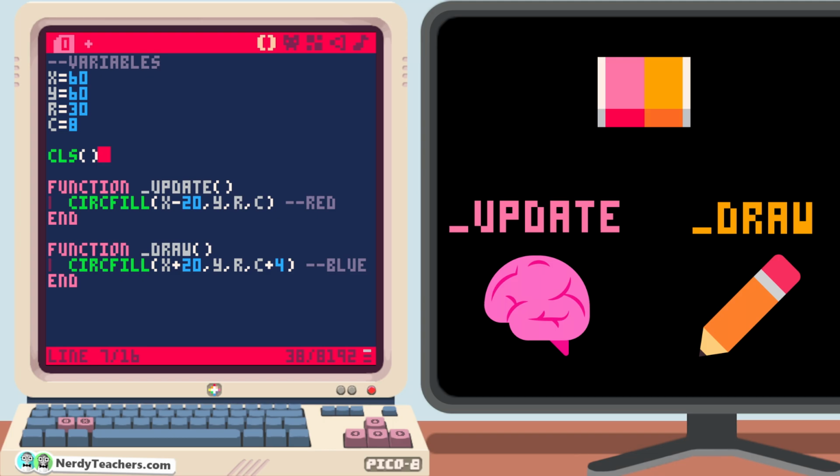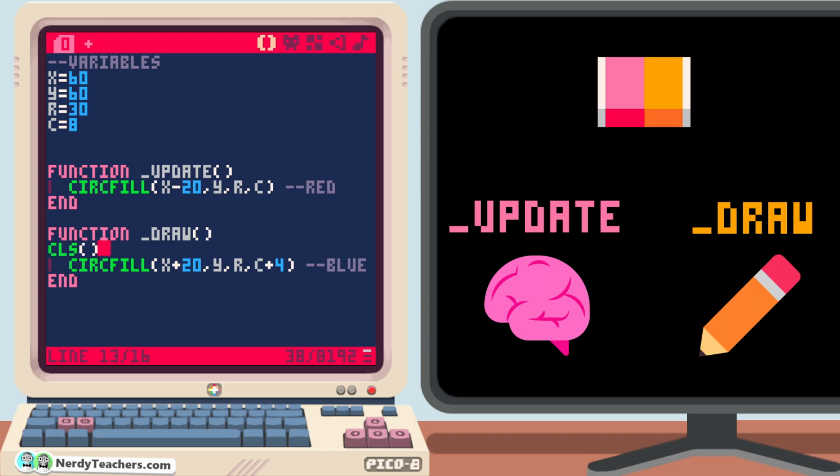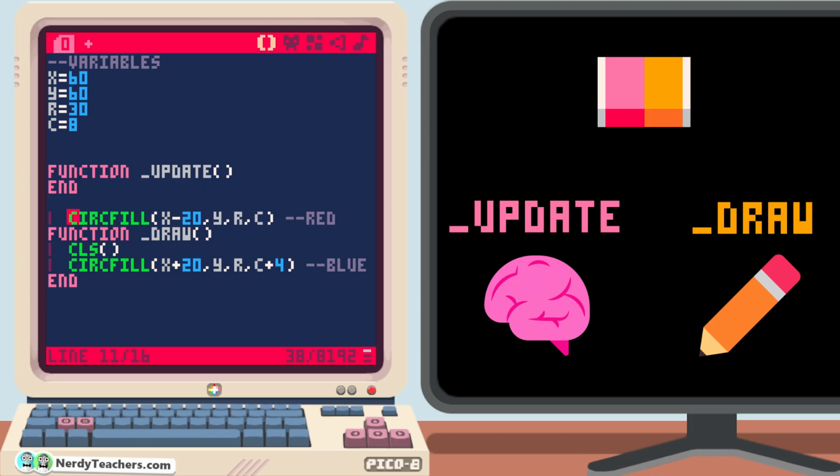And it is a good idea to clear the screen every frame as the first thing that you do in your draw function. And because we do this, even though I could draw things in update, anything drawn would just get cleared by the draw function anyway. So let's keep it nicely organized and move all drawing code back into draw.